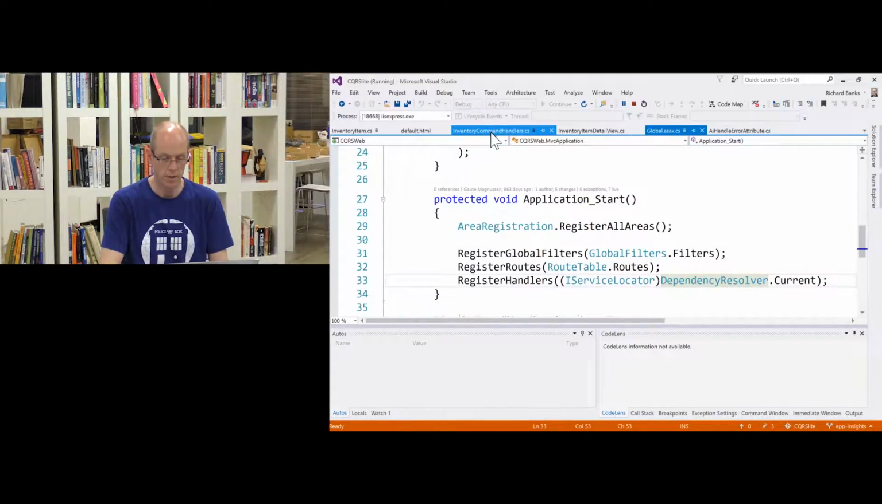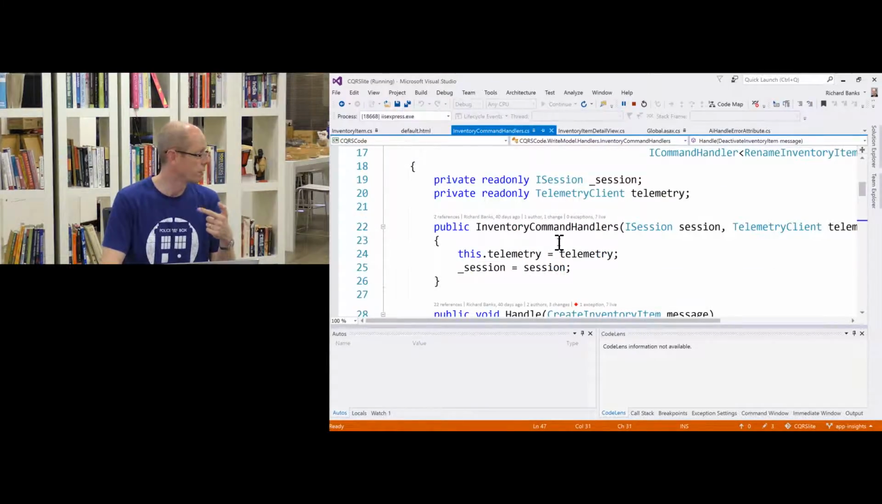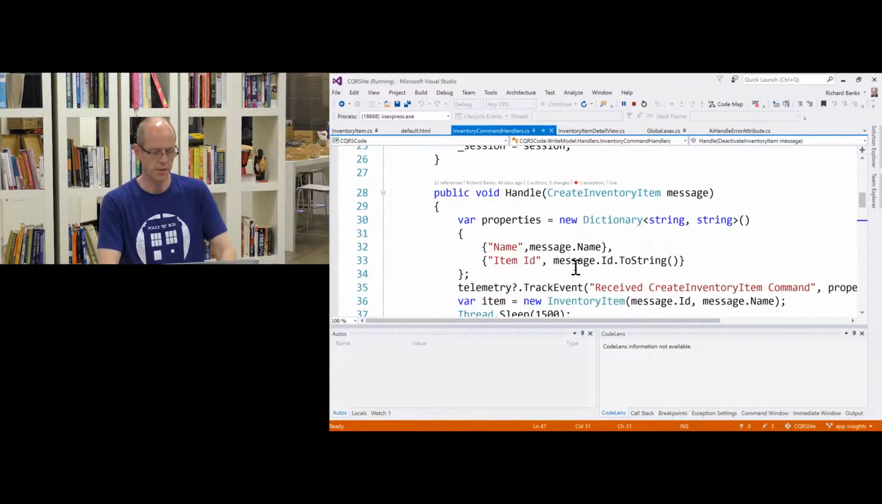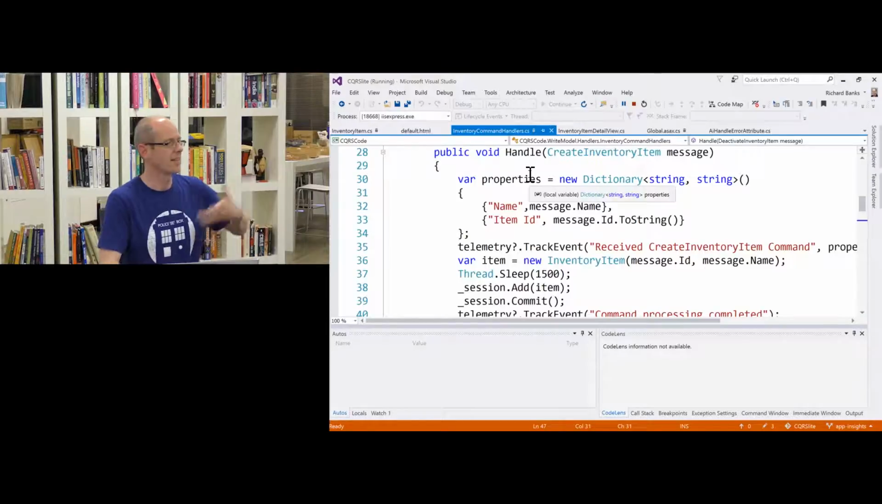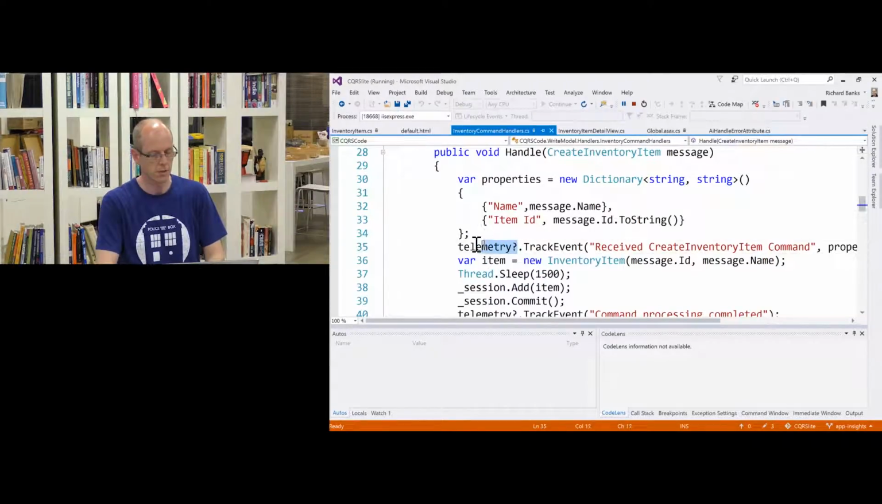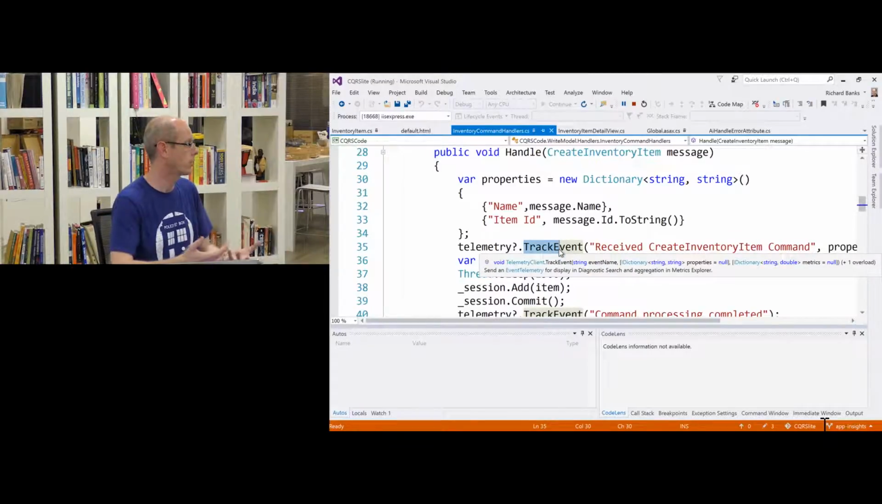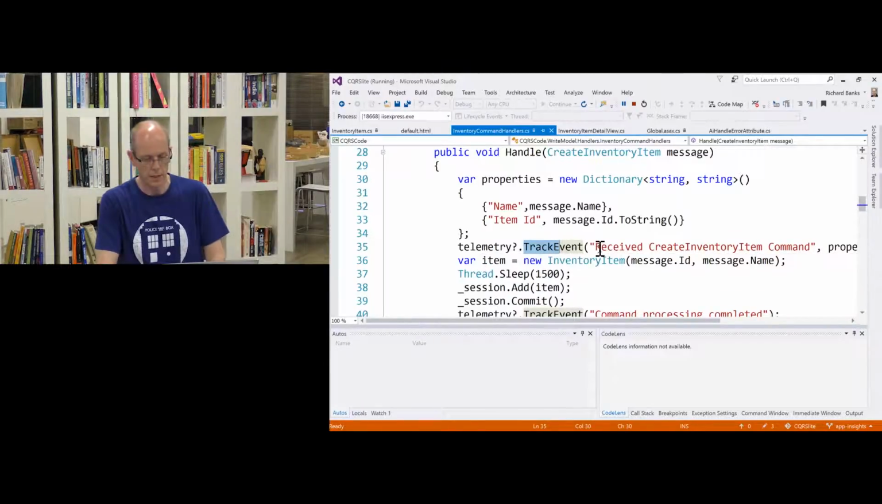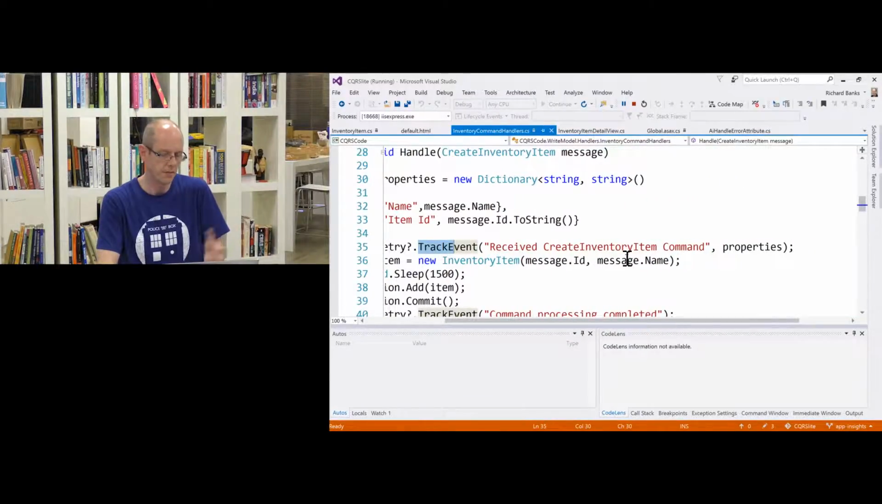Wherever my telemetry client is, it's registered in one of the pages somewhere. I inject it here just using the standard IOC stuff, and you can see it's kind of that same thing. I'm tracking an event, so telemetry, if it's not null, because I might not be running telemetry, I don't want to crash, right? So if it's not null, I'm going to track the event. In this case, receive an inventory command.